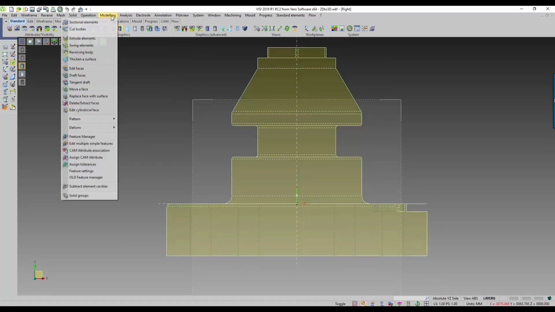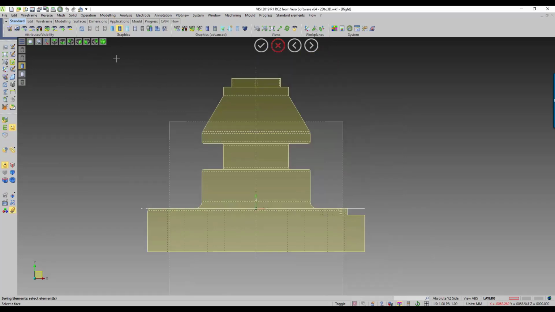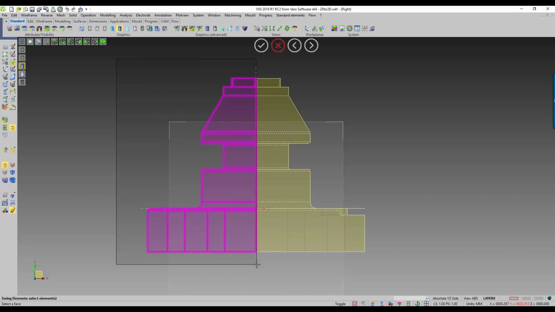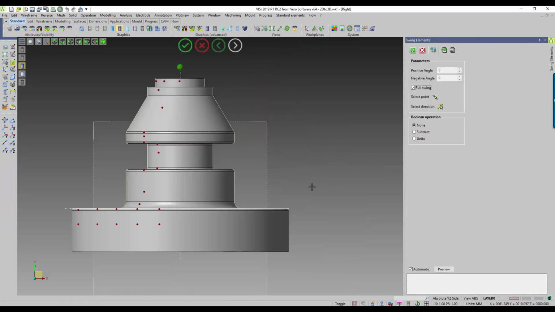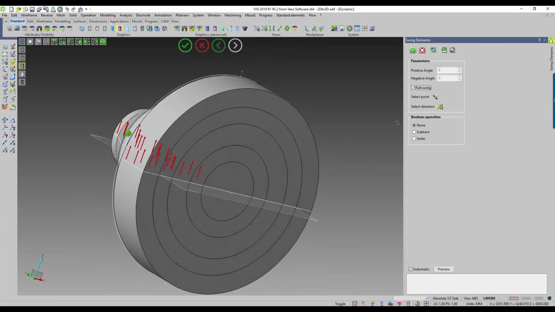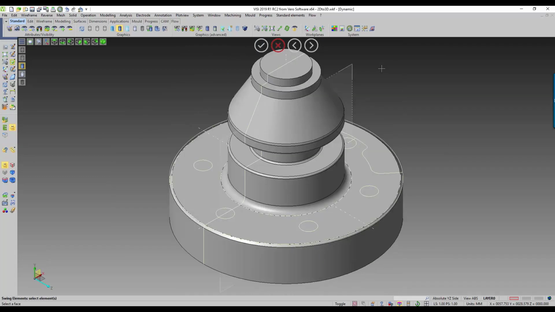So if we go to the YZ and go to extrude elements or swing elements, either one, and I just pick a face or faces that I want to swing. So I select the faces that I want to swing it around, choosing the application point. Previous versions I would have to use a profile to do this. Choose the axis. You can see how I'm swinging this part around. I can choose to unite everything together, making it all one solid, and confirm.